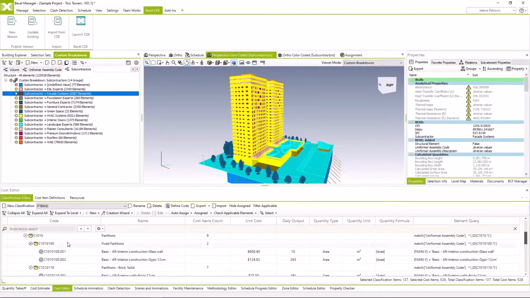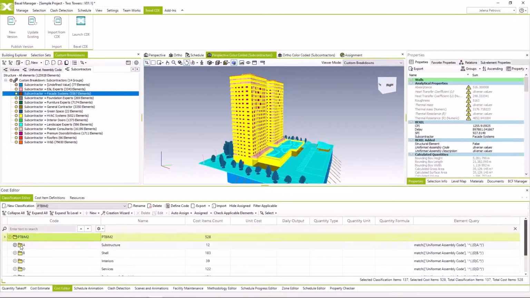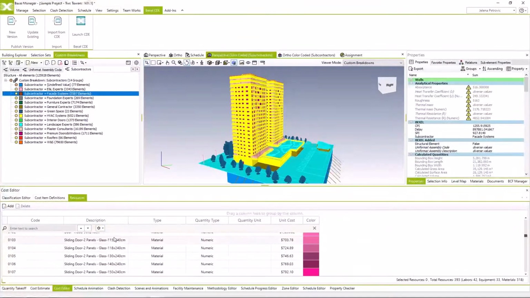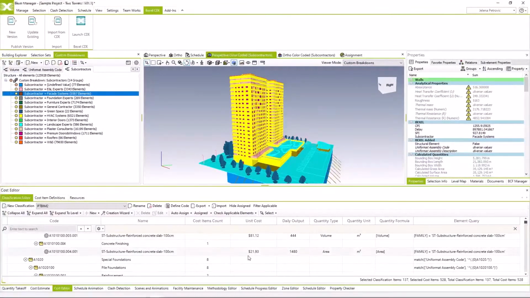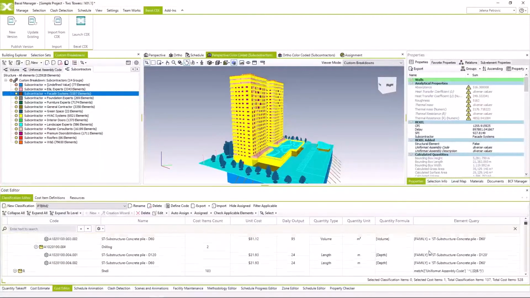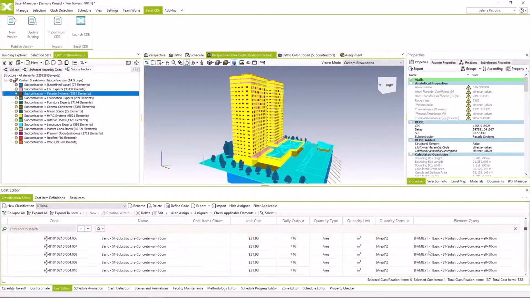Let's go further and see what our cost classification looks like. Here we have the cost classification, which is actually the Uniformat classification. It can be created with resources defined within it, including material, labor, and equipment. Furthermore, it has a unit price and quantity type defined for each cost item, and a quantity formula for automatic calculation of cost estimation. Also, element queries are defined based on element properties, including previously mentioned Uniformat assembly codes, for example.